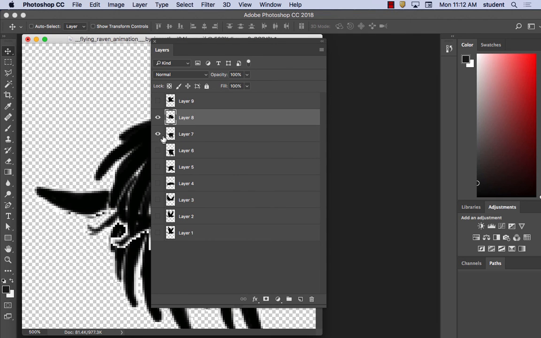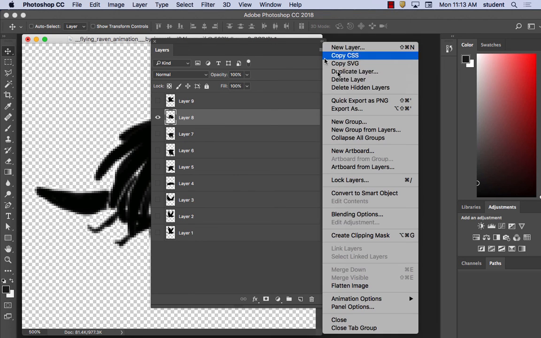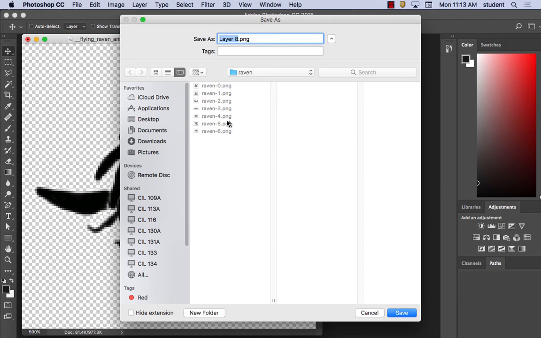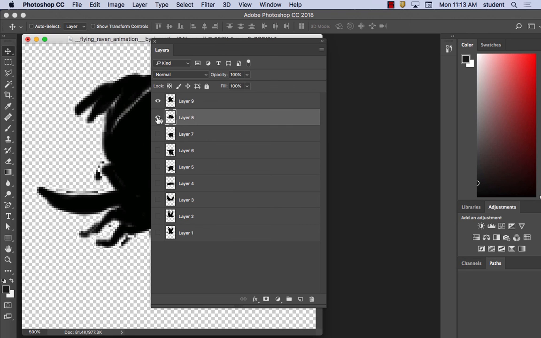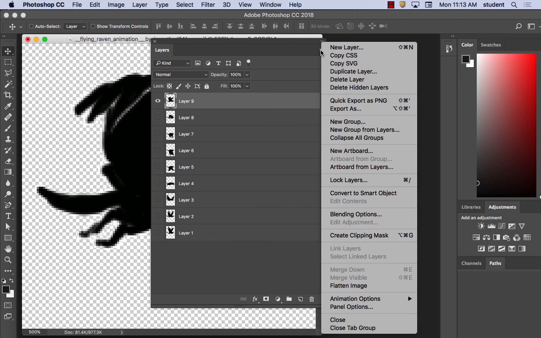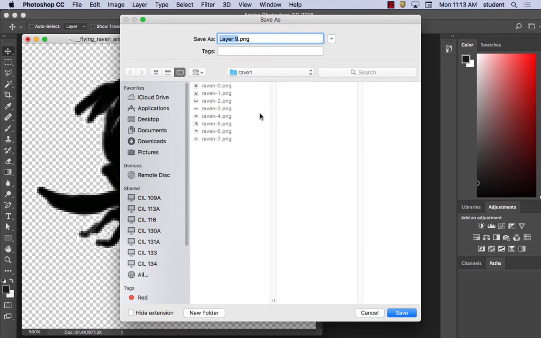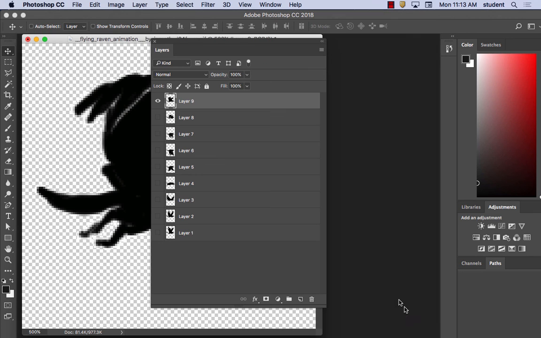Click on the layer. This would be number 7. Click on the layer. Oh, click on the layer. This would be number 8. Okay, so now we have 9. It's basically 9. I know it says 8, but we have 9. So let's go and program this.